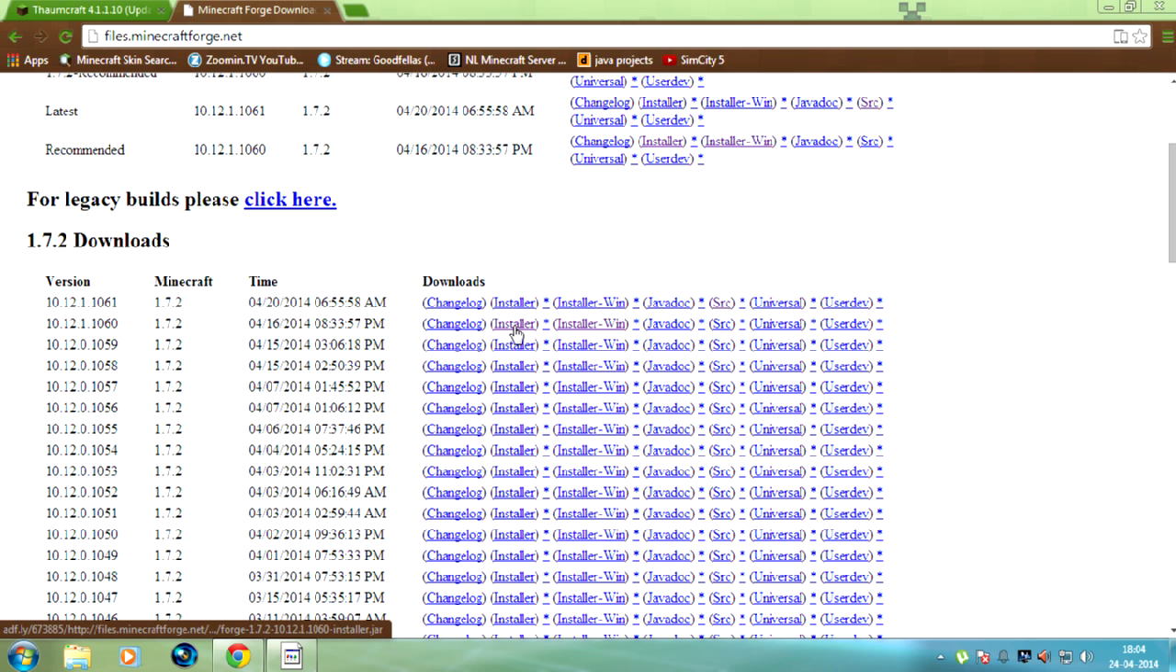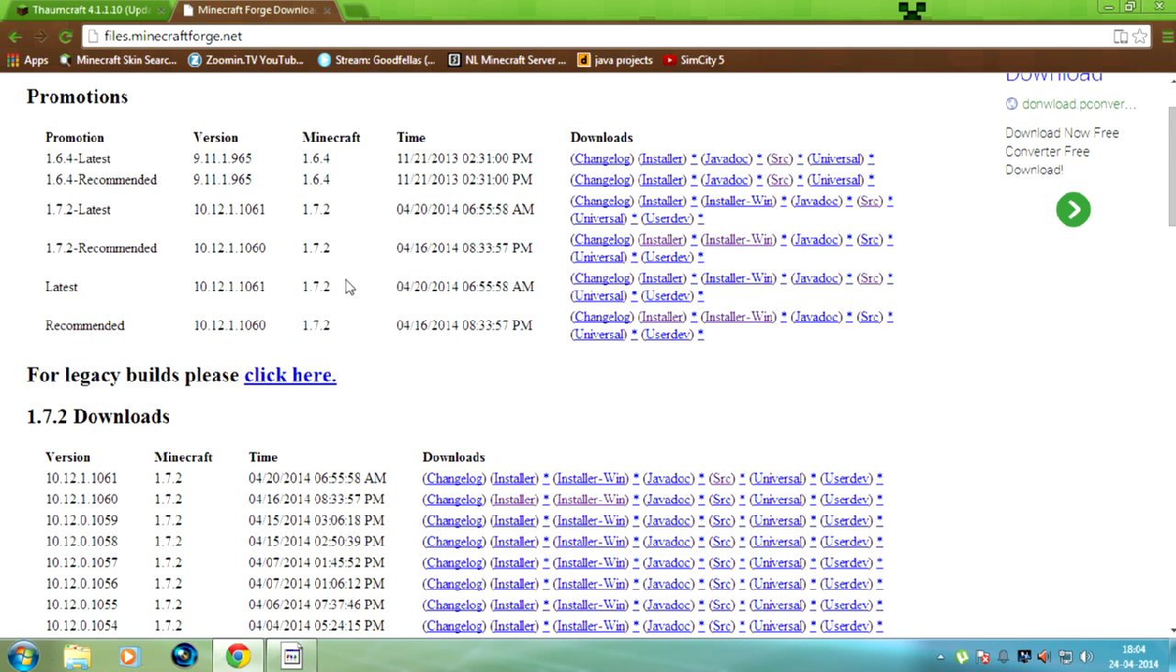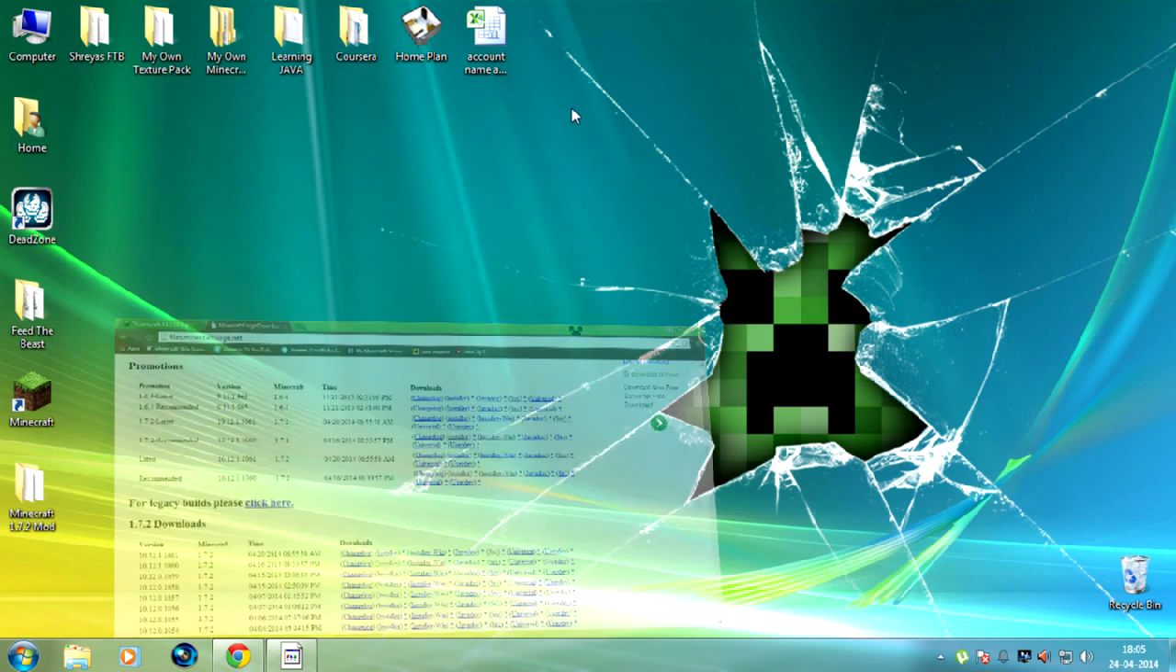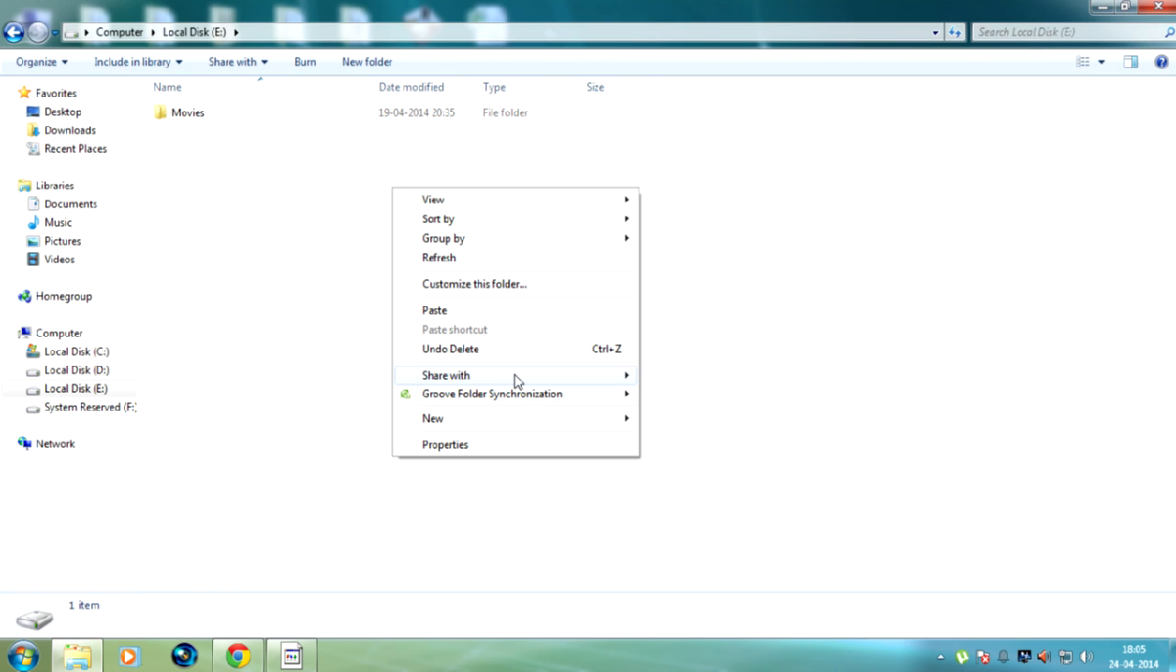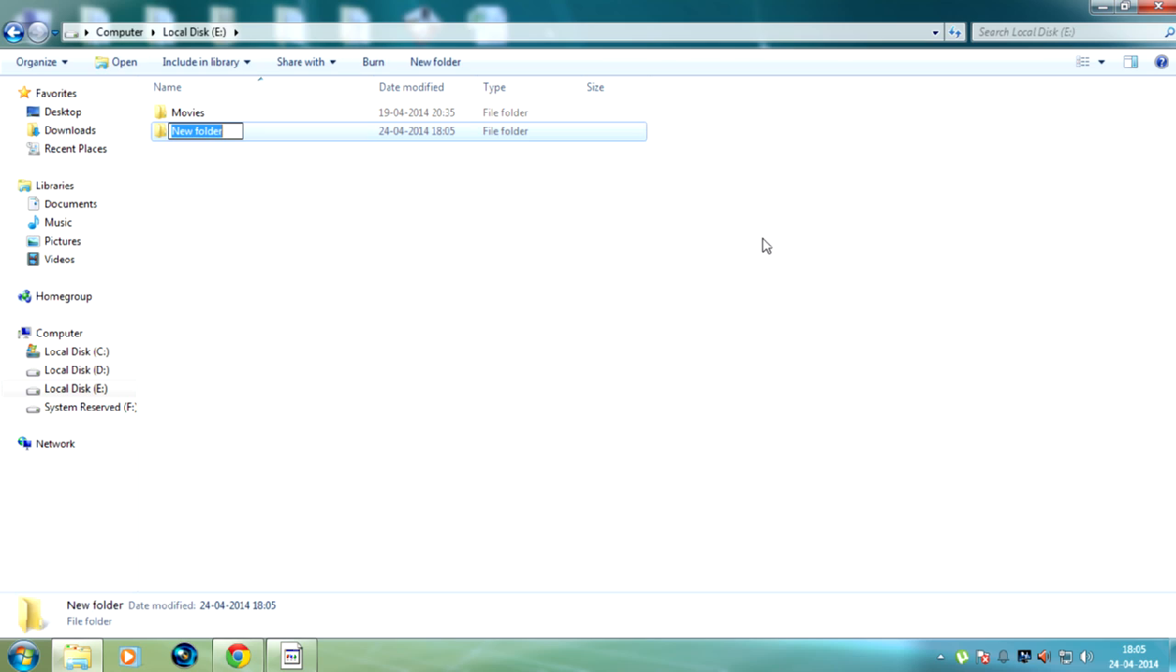So you need to download the installer. I would suggest downloading the recommended one, because the latest one might have bugs. So download the installer for the recommended build. That's right here. And then you need to create a folder. I'm going to do it right here. I'm going to create a folder called Minecraft server with Forge.